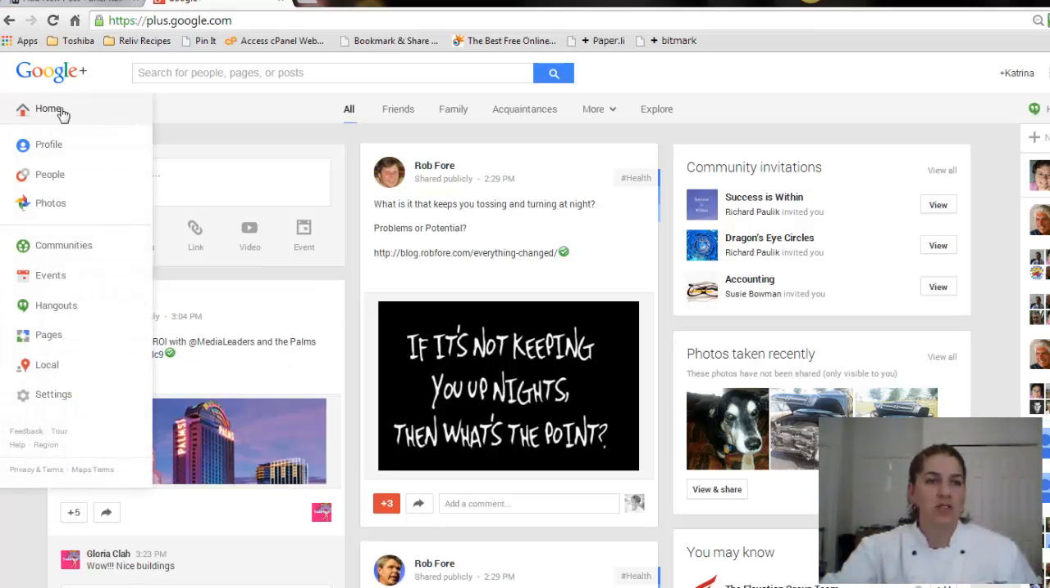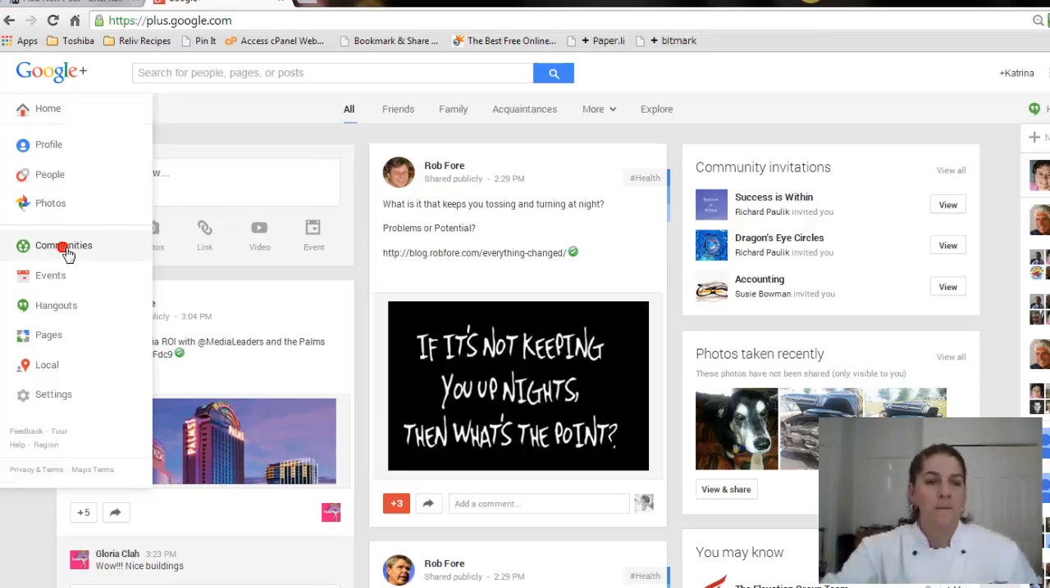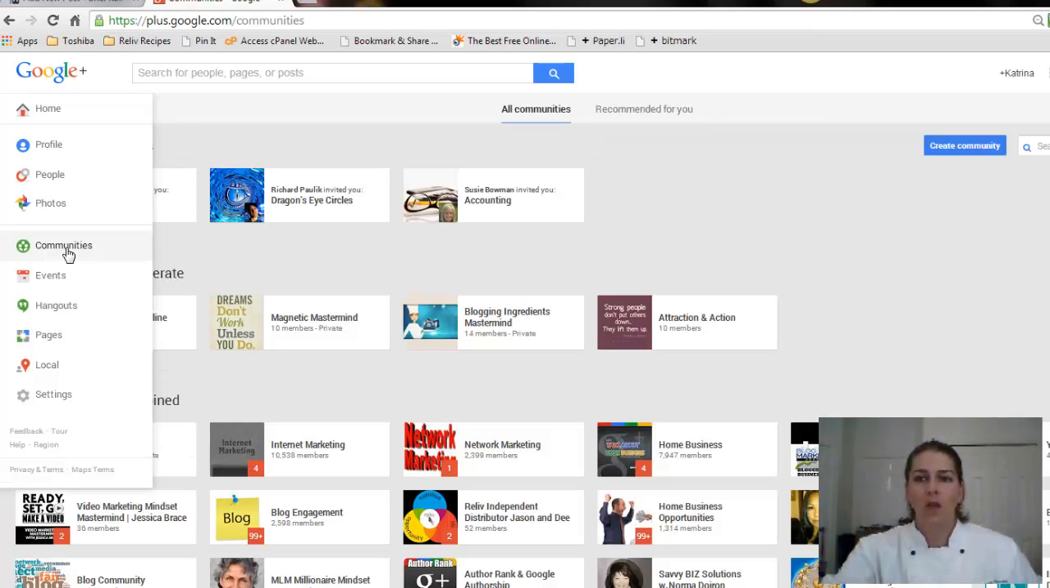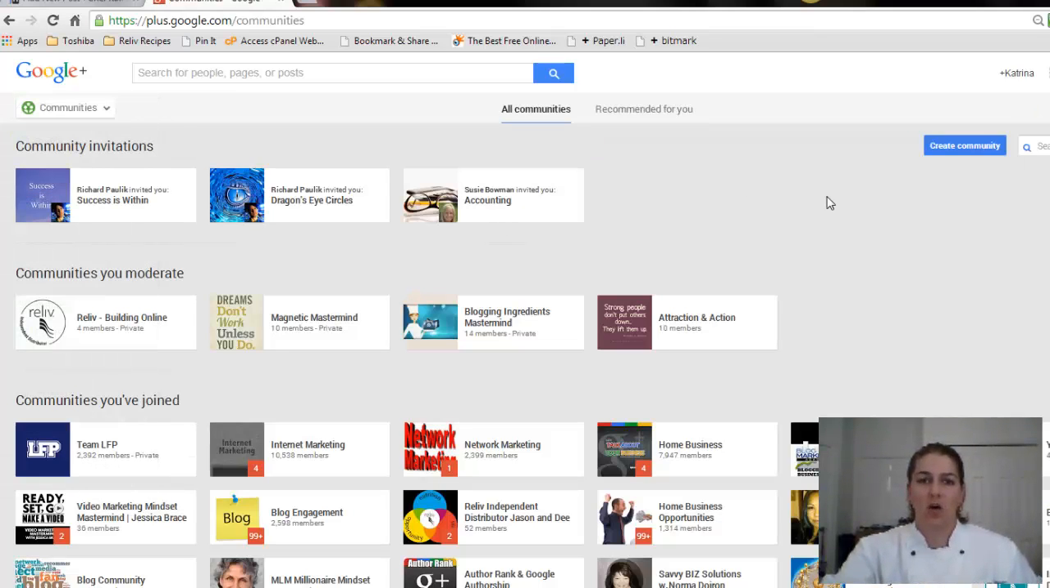To get to the communities, you're going to hover back over that Home key again, go where it says Communities, and click on that. From here, as you can see, I have some community invitations, so communities that have seen what I'm doing through Google and want to invite me into their community. There are communities that I moderate, so these are my private communities that you won't have access to unless you're a member or I accept you in.